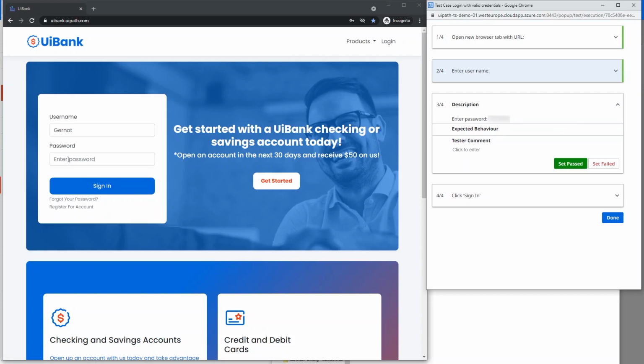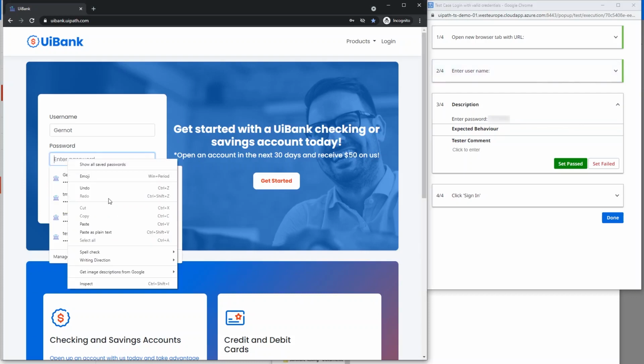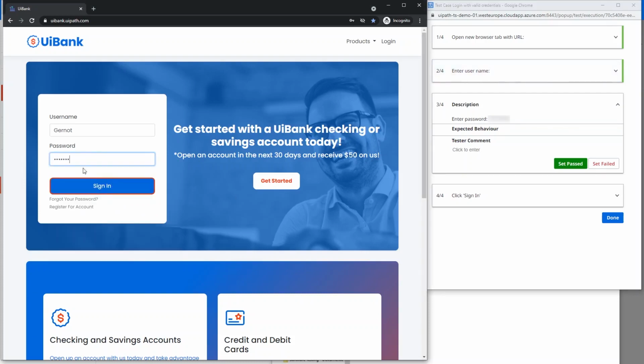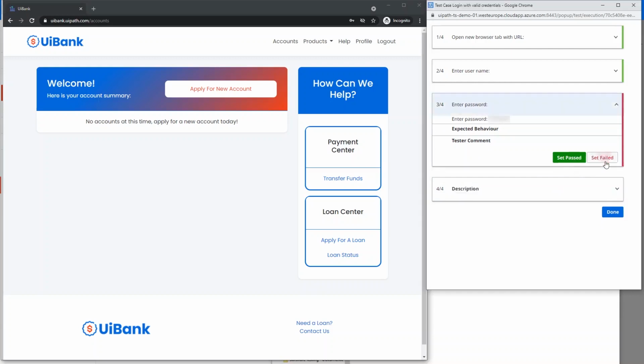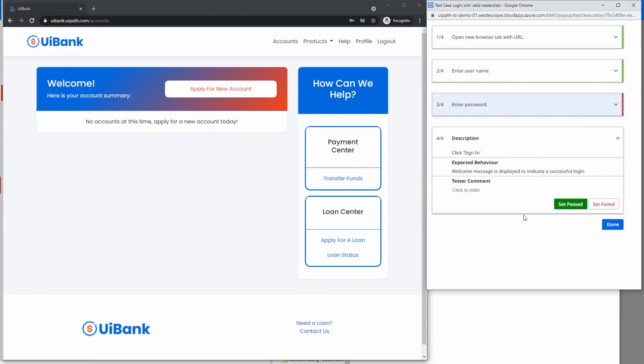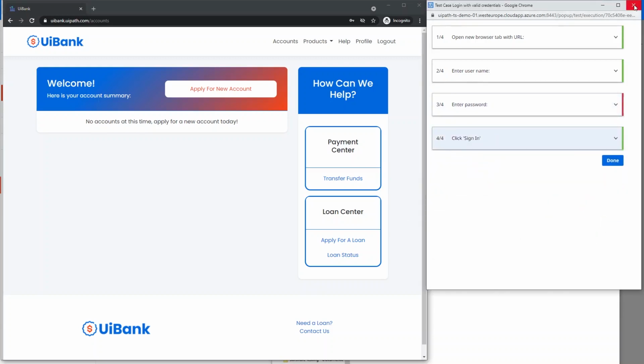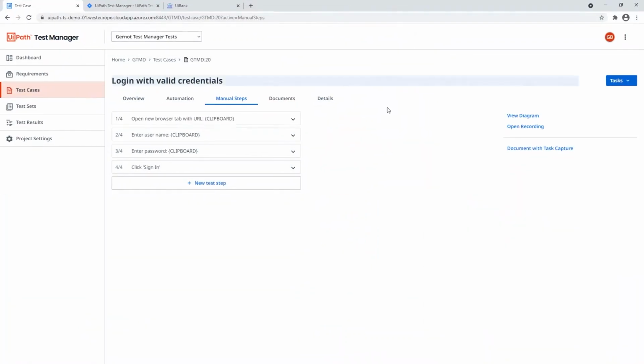Finally, the password. Okay, you'll have to trust us on this one. The password in the clipboard is missing the last letter, so it will not work. This is why it's so important to use the run and debug mode first. Let's add the missing letter manually and click sign in. And the login is successful. But the third step is not, so let's set that one to failed. And the last step to passed. Now we can go back to the manual steps and fix the error.